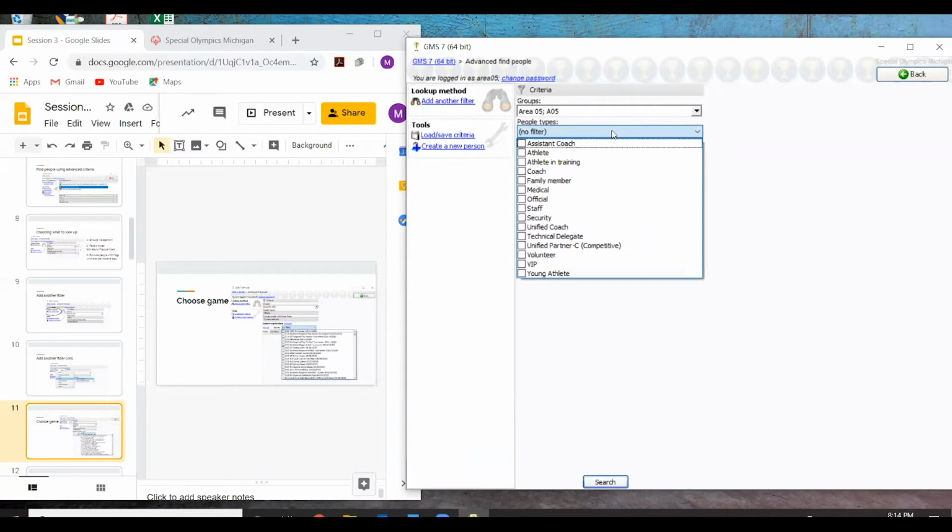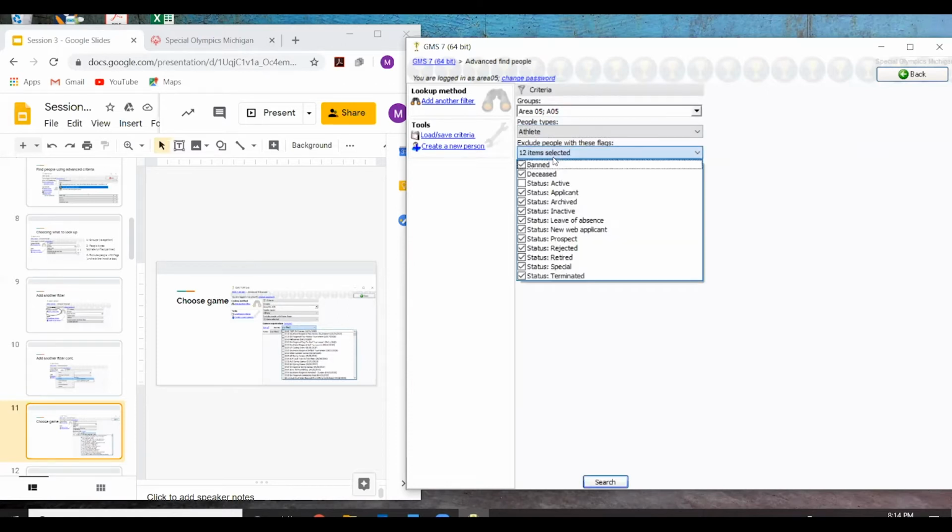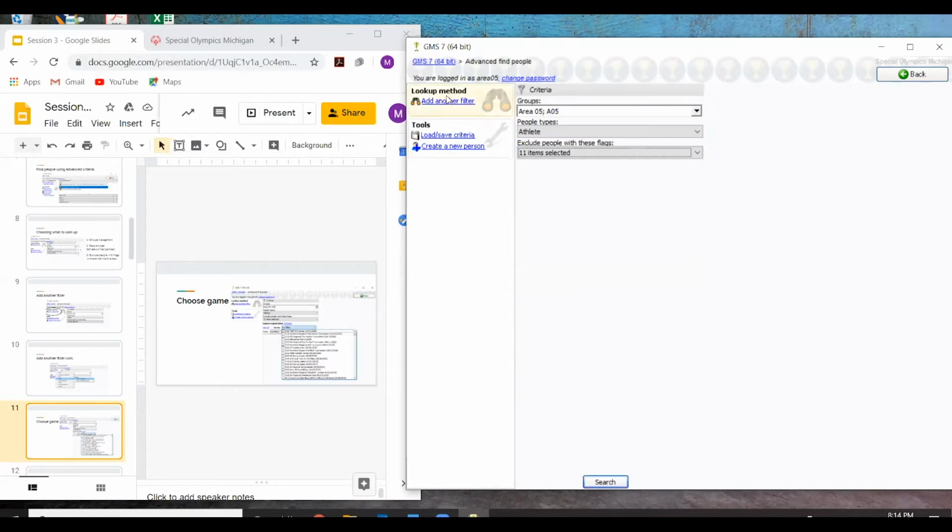Next is people types. This is where you're going to look at athletes or coaches specifically, maybe unified partners, volunteers. In this case, I'm going to look just at athletes that were in these events. And as always, I always check the inactive just in case any athlete could have been made inactive since the last time you looked in their profile. This gives no hidden athletes.